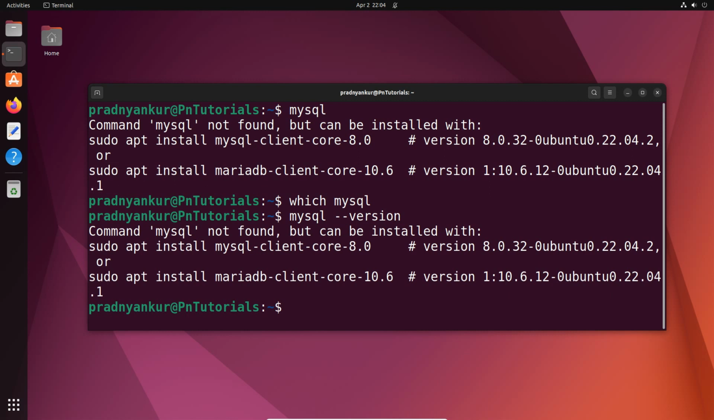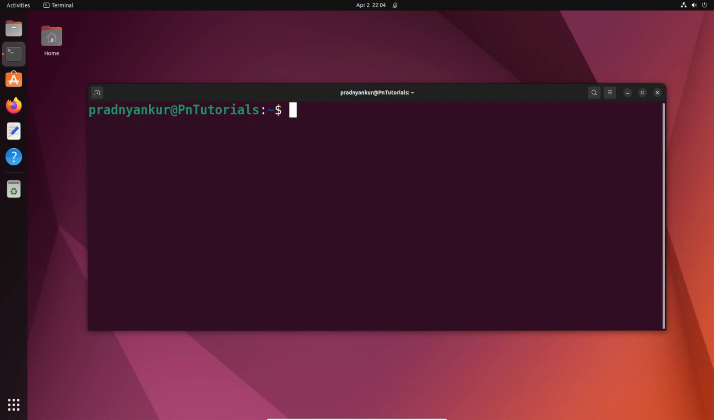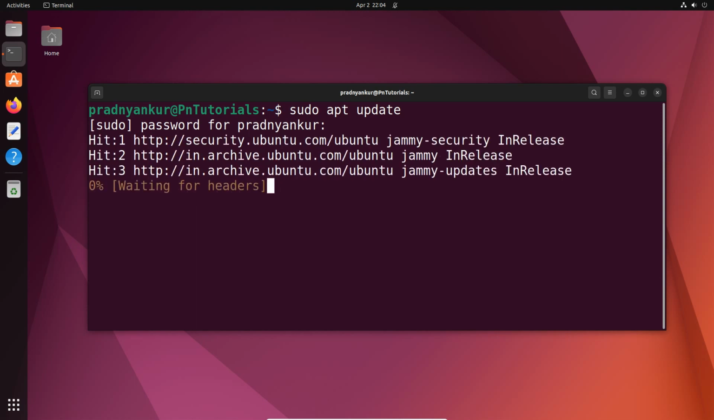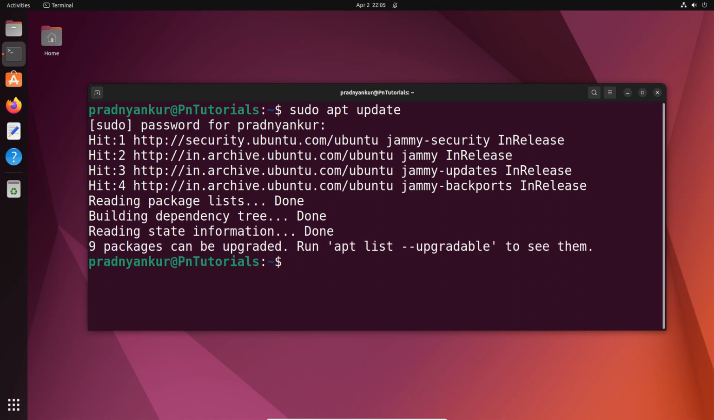I will clear the screen. First of all, we will update the package index on our computer. Type sudo apt update, press enter. Enter sudo user password, press enter. Once packages are updated, we are ready for MySQL installation. I will once again clear the screen.